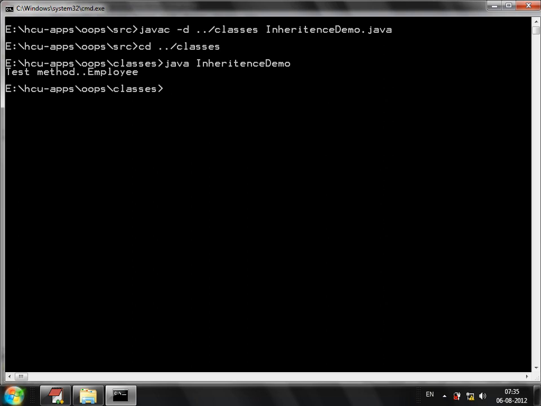Now what we are doing is another class: person p equal to new employee, and p dot test. That's what we are doing. Definitely at the time of compilation, the compiler will check what the reference variable is. The reference variable's type is person. So the compiler will try to bind the test method to person. And the compiler will check... sorry, the employee class test method.